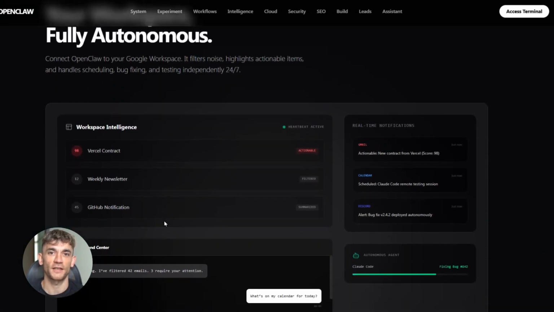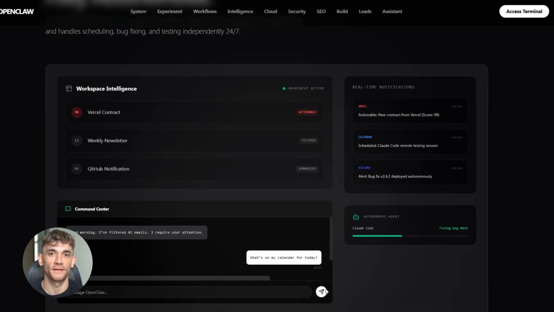And now for the one I told you about at the beginning, the personal assistant setup. This is where everything comes together. They connected OpenClaw to their entire Google Workspace, Gmail, calendar, everything. Then they set up a heartbeat that scans incoming emails on every cycle. It ignores newsletters and promotional stuff. It scores each email based on criteria you define. It pulls out the actionable items, and it sends updates to WhatsApp or Discord with only the things that actually need your attention. No noise, no clutter, just the important stuff.